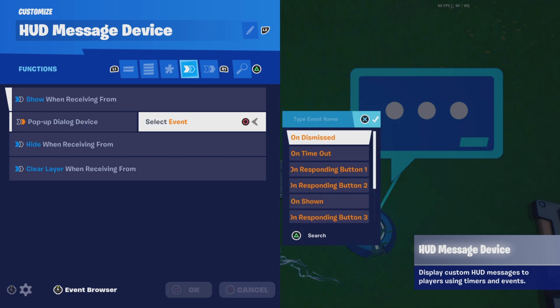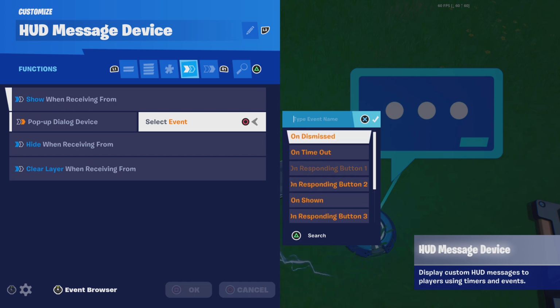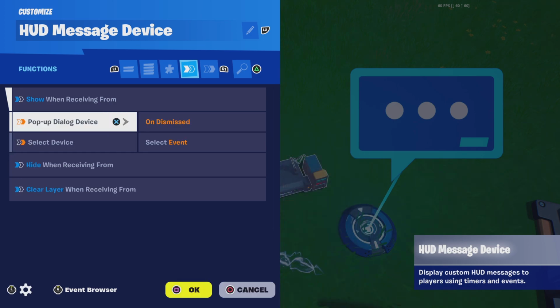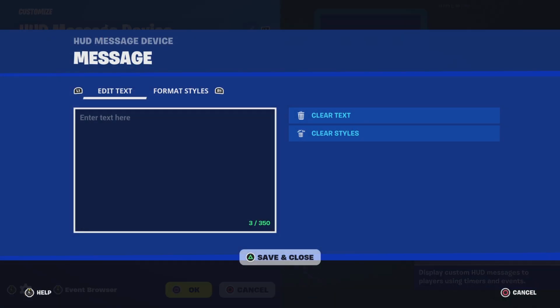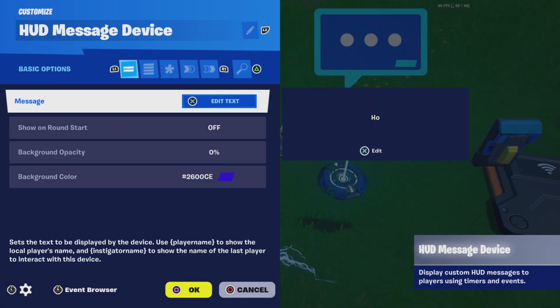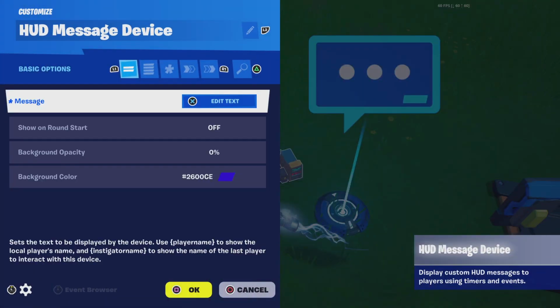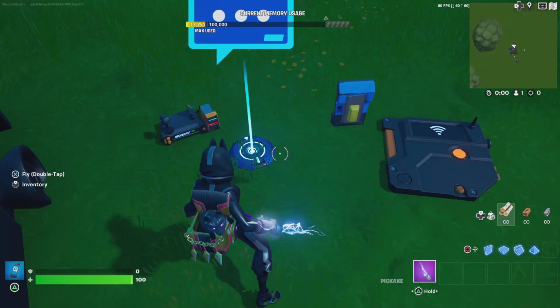Then you have to just select the event. On this, you can use on dismissed if you want the HUD message device to pop up after the dialog. So let's just do that. Now we have to put in a message or it will not show a message, so I'll just put in that. And then it should just see the pop-up dialog device and then on dismissed. Then we just start this.